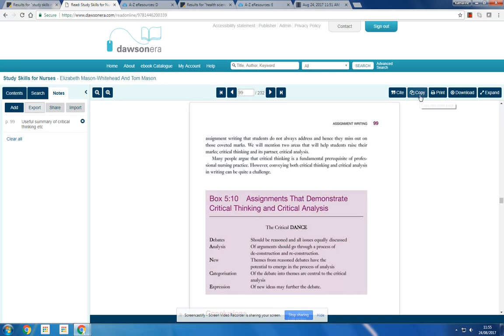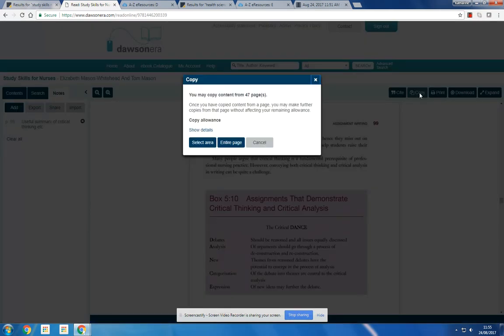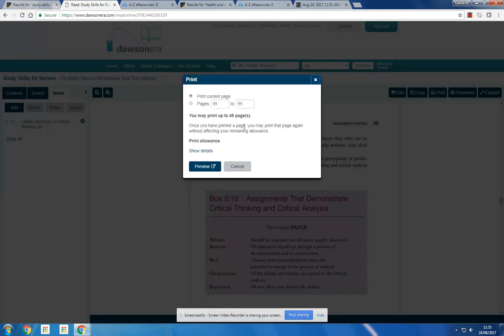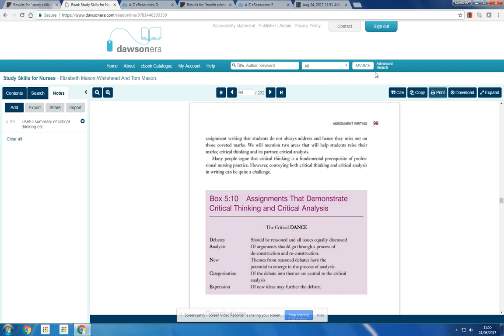So other things that I can do is I can copy sections using this button here. It gives me information about what my allowance is, and I've got various options there. I can also choose to print, and again it tells me I can print up to 49 pages. Once I've printed a page, I can print it again without affecting the remaining allowance. However, once I've printed up to 49 pages, even if I log out and log in again, it will remember that I've already reached my allowance. So those are the main options for using Dawson Era.